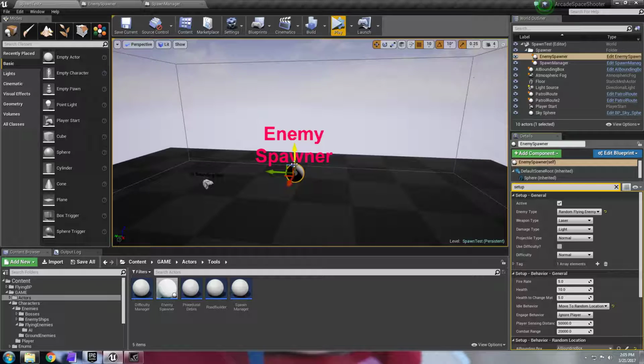Another reason you might want to use this is because you can use this spawner to spawn multiple enemies on a specific interval, and I'll show you that in a second here. So instead of just spawning one enemy, you can say, I want you to spawn 5 enemies every 3 seconds, and it'll spawn whatever enemy you select here every 3 seconds.